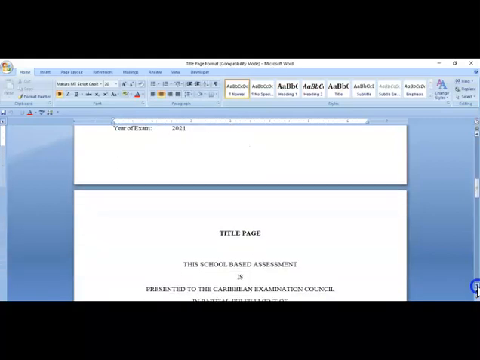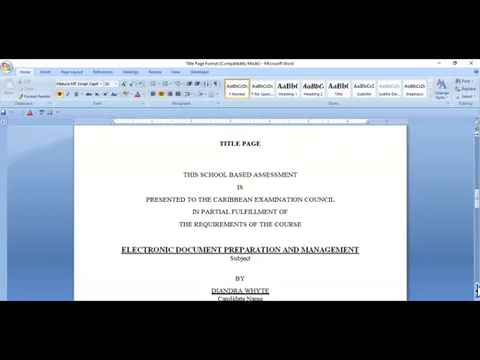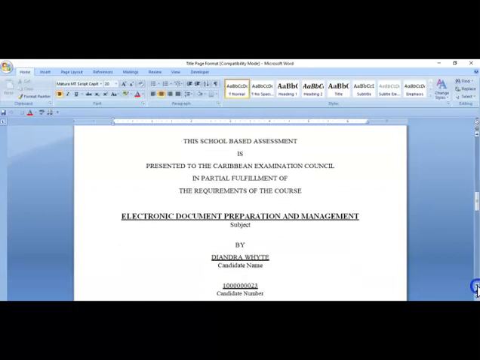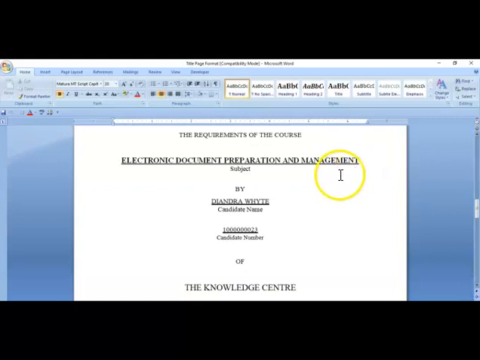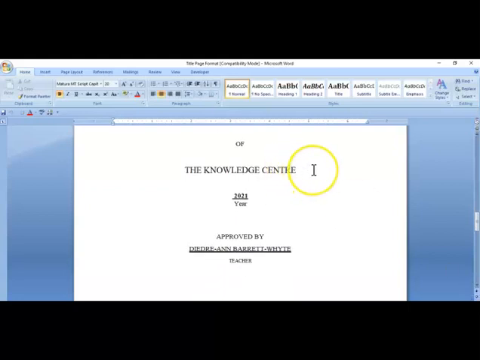But take a look now at the title page. I have 2 formats here. So I have title page being the heading, and then I have this school-based assessment is presented to the Caribbean Examination Council in partial fulfillment of the requirements of the course. And then I have the name of the course being placed there, right? And the name of the candidate. So subject, by, and the candidate name and the candidate number, of, and then you will have the name of the school. So I have here the Knowledge Center, that's the name of the school, the year, and then approved by, and the name of the teacher. So that's the format I have for the title page.